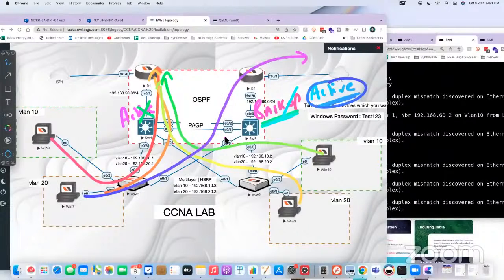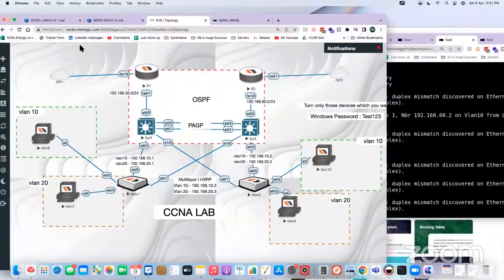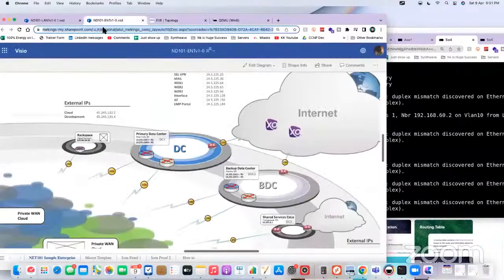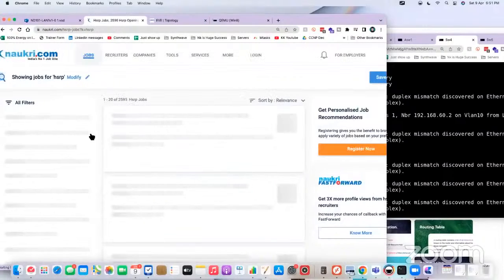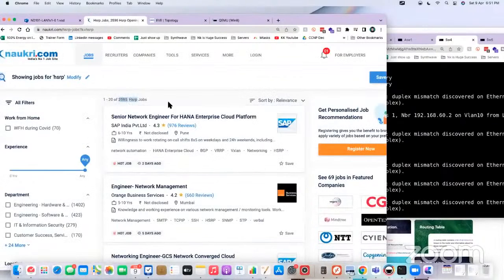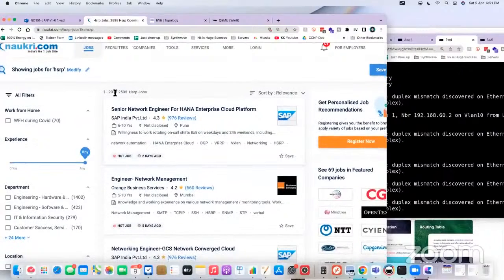This is a very important technology in LAN networks. It is so important that if you go to Naukri or any job portal and search this term, what term is this? HSRP. Even on the job portals, by searching this term, you will see a lot of jobs. Yes or no? Yes, sir. Agree?